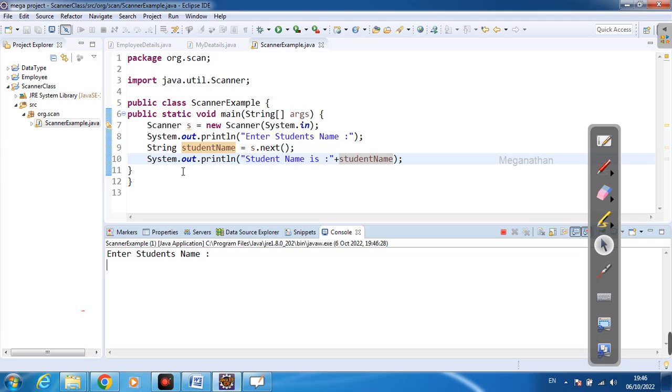Next it will move to the scanner class. I am going to give my name, MEGANATHAN. See here I have given the name which is present in green color. And now I just press enter, it will print student name is Meganathan. See here, student name is Meganathan. So for this purpose only, to get the input of the user, we can use scanner class. That is what I said before.